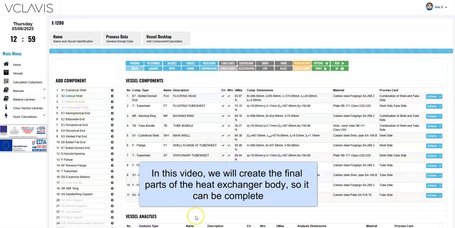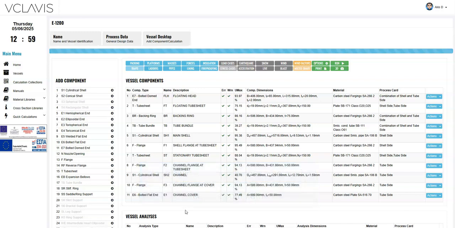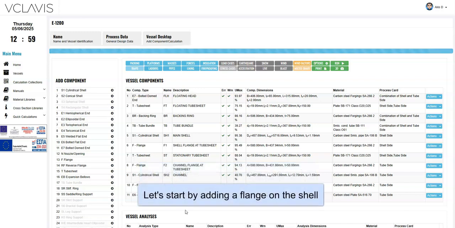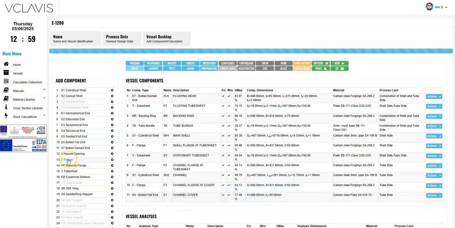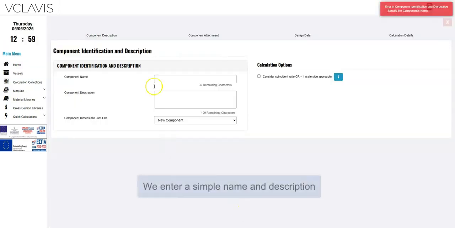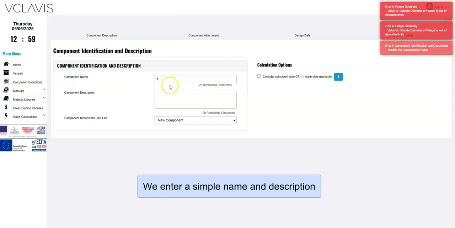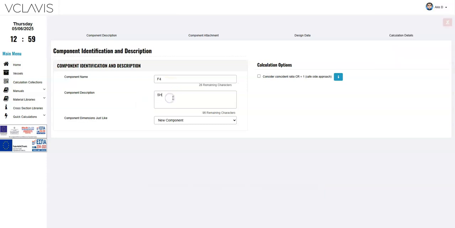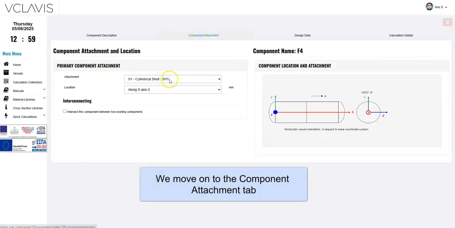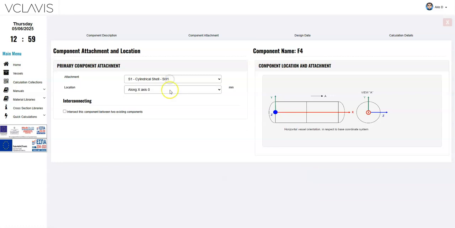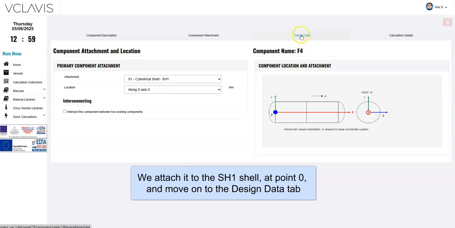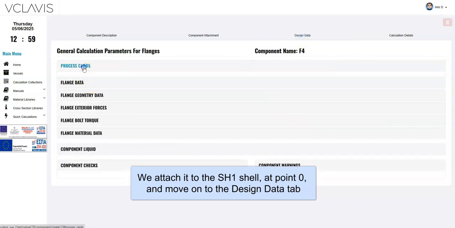In this video, we will create the final parts of the heat exchanger body so it can be complete. Let's start by adding a flange on the shell. We enter a simple name and description. We move on to the Component Attachment tab. We attach it to the SH1 shell at point 0 and move on to the Design Data tab.